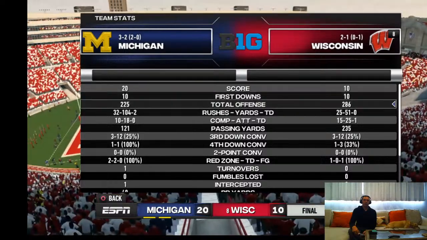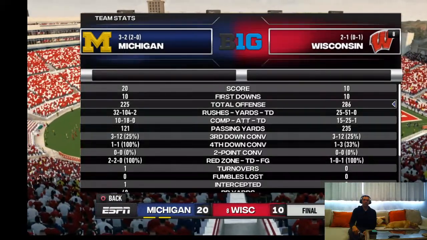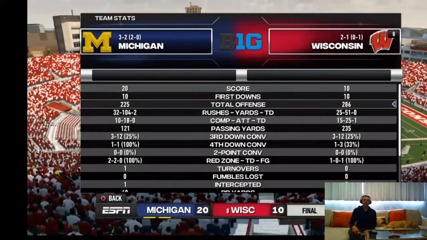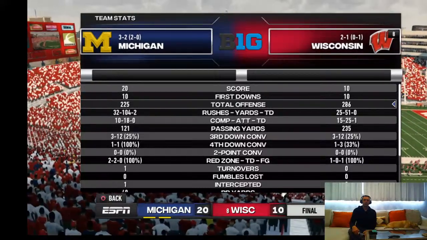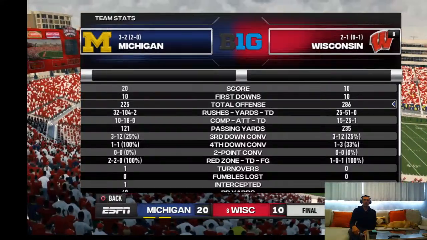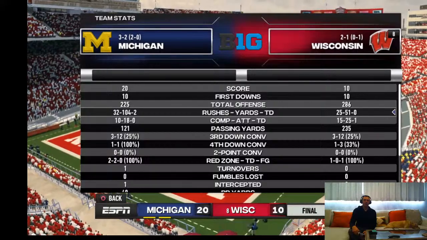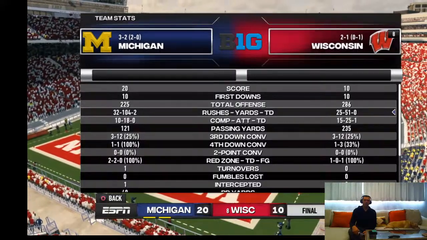So again, you look through some of these stats and you'd be surprised to see that we won by 10 points. Wisconsin's now lost 2 in a row. 2 Big Ten losses there. But this is a huge one here. Able to run the ball, a couple scores on the ground.